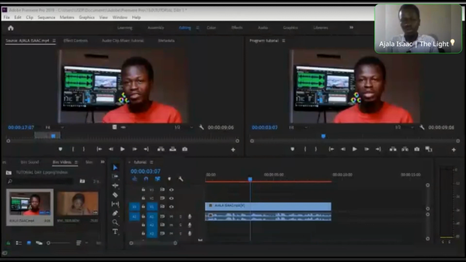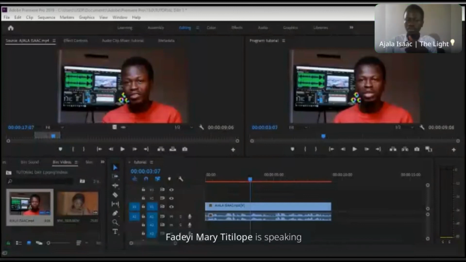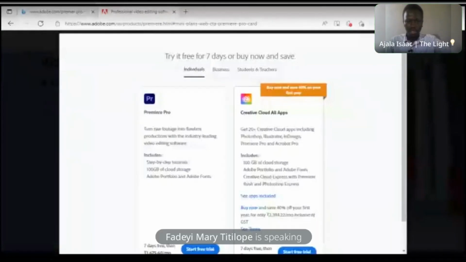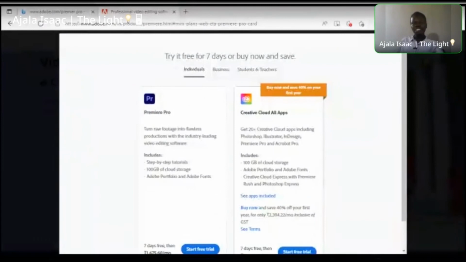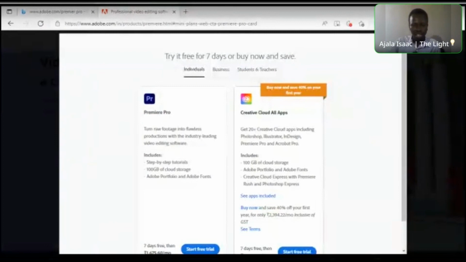Okay, that's for the software when you went to the site. Yes, so what they do is, let me share the screen again. When you go to their website, this is what you see. On the left side is if you are getting Premiere Pro alone. On the right side, you see Creative Cloud apps. That's where we are getting Premiere Pro alongside other software: Photoshop, Media Encoder, After Effects, and others. They are up to 20. You can get all of that package too.